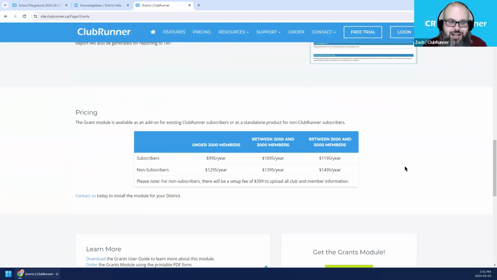So the base for our subscribers, the standard grants module does start at $995 a year, and it just continues at that price. If you're up one tier, each tier of membership is just another $100 on the module, but that's it otherwise. We do have this option for our non-subscribing districts. There is a setup fee for us to process all of that, but it is an option that we have available.